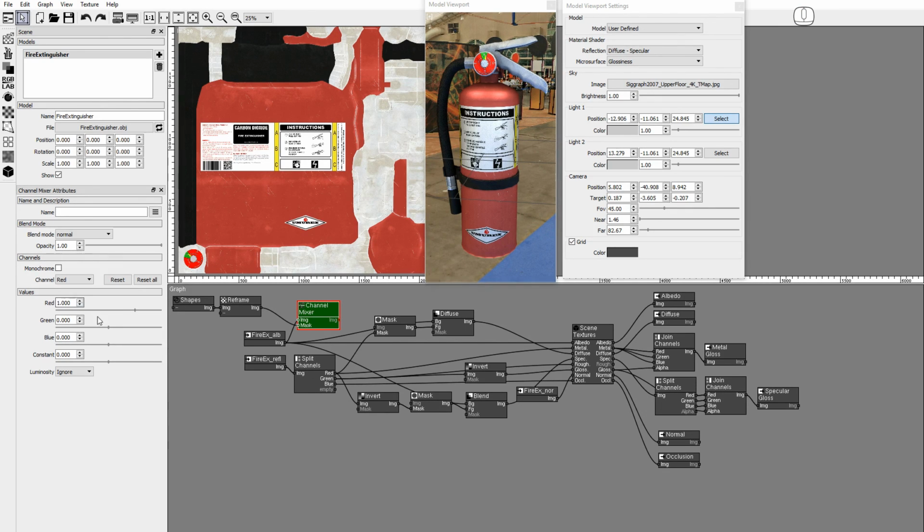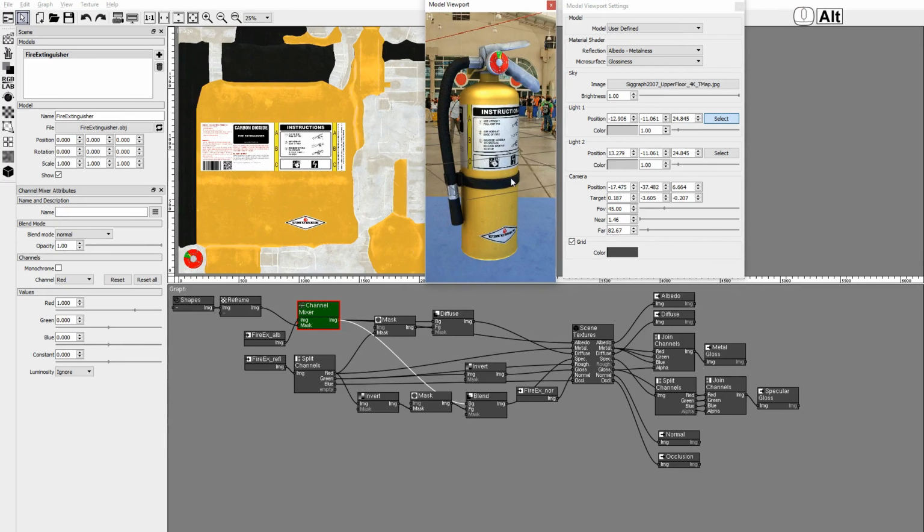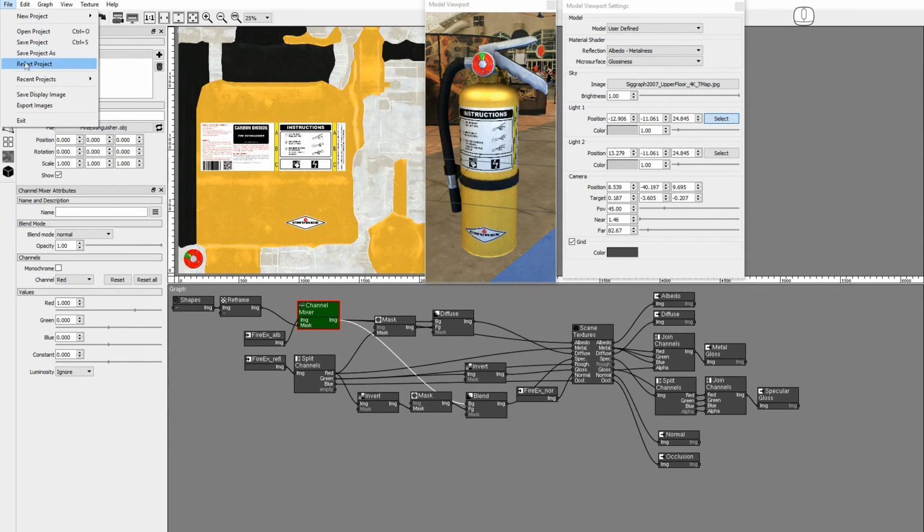We'll make this fire extinguisher yellow, so in the red channel set green to 1, and in the green channel set green to 0 and red to 1. Reconnect all albedo connections to the new channel mixer output. Now that all our images have been updated to the new yellow color, we can export them.